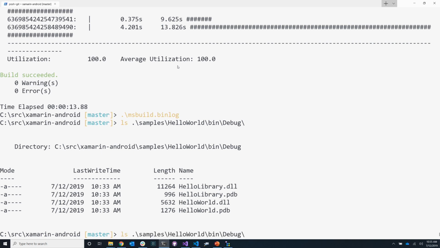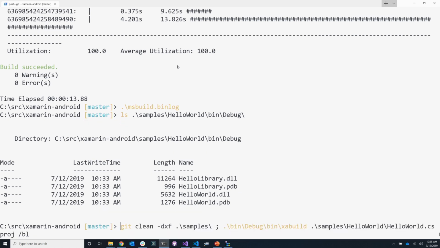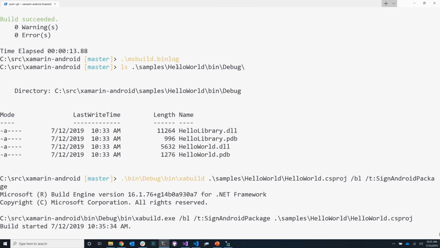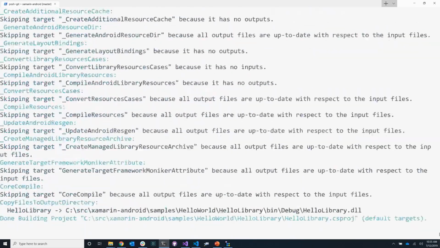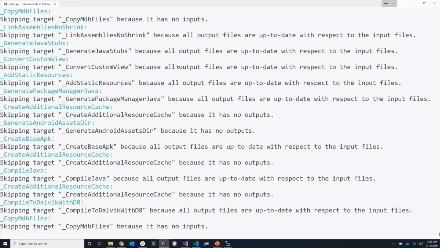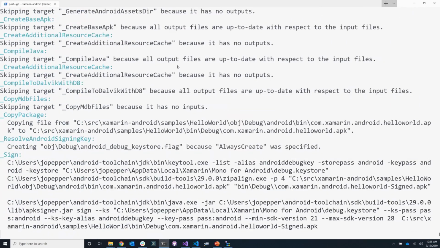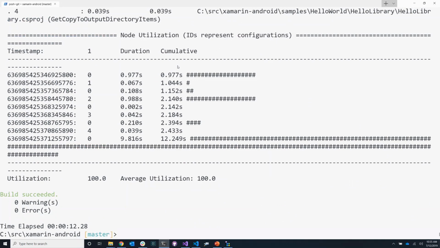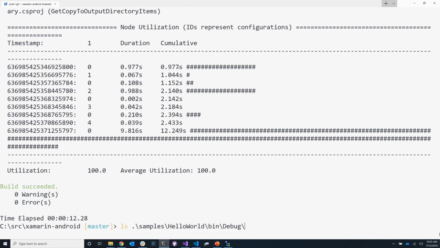Let me make sure I get rid of that clean command I put here. We have a target called SignAndroidPackage. I'm just going to add it on the end here. What this does is it creates an APK and signs it with whatever default keystore you have set up. So it should skip most of the work, and you can see right here it's just signing the APK. So let's look in there now. We have an APK file.